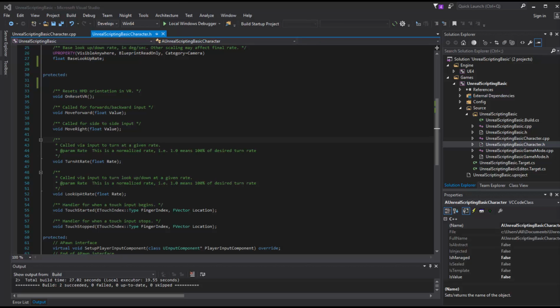Hello and welcome to this third video of our section 1 of the first volume of Unreal Scripting with C++. In this video I am going to show you how you can log certain information on the Unreal Editor output log.